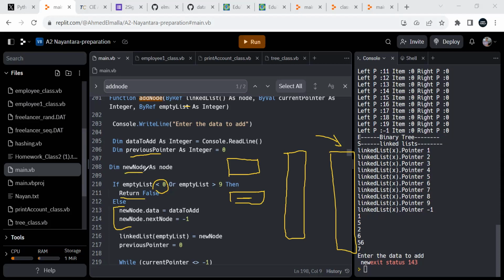This new node is going to have a data and a next node. So it's a data and a pointer, and it will carry whatever we entered from the console. Whatever data we entered, we will add it here to the data, and the next node will be pointing to -1. Do you understand why it needs to point to -1? Yes. The end of the list.